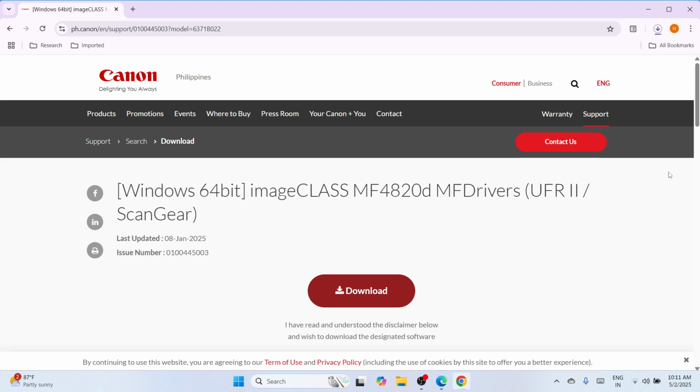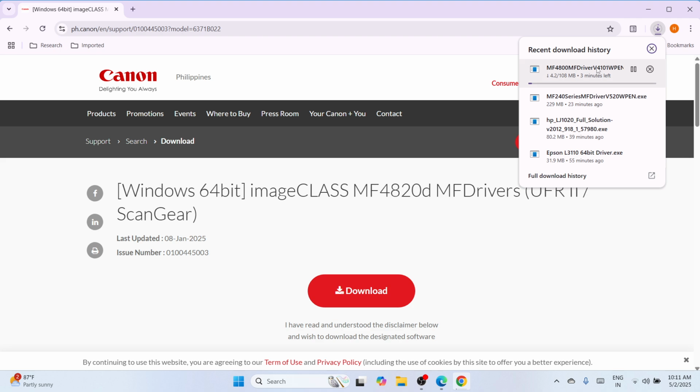So please proceed at the upper right side of the screen. Click on this download icon to check the download progress. So we just have to wait until this would be completed before we can continue to the installation.